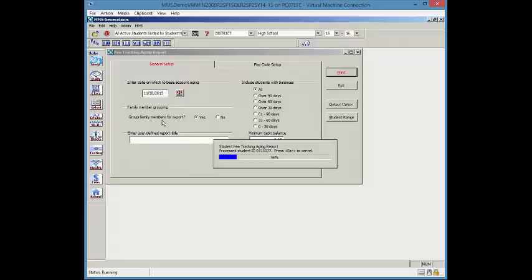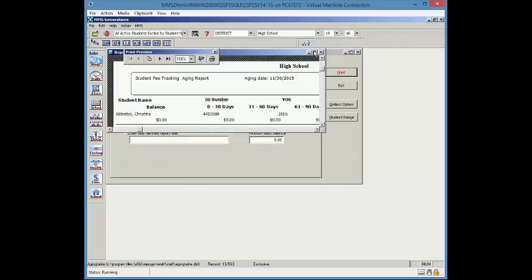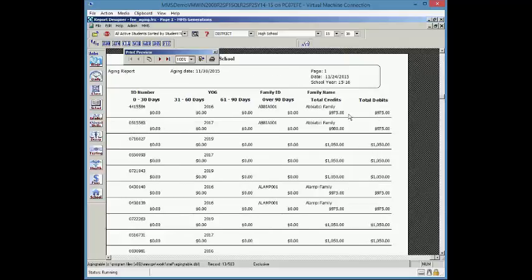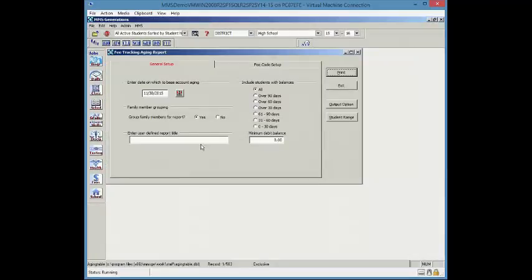So if I go ahead and print, it's going to run through, because I didn't shorten the student range. It's still going to group by family members, but it's going to run through and say who owes what and for how long. For each of the students, it's going to give me their ID, what's in the 30, 60, 90 range and/or over, and the total. So it lets me see that information, total debits, credits, so I have a feel for what's out there. It just gives me a nice way to come in and take a peek.